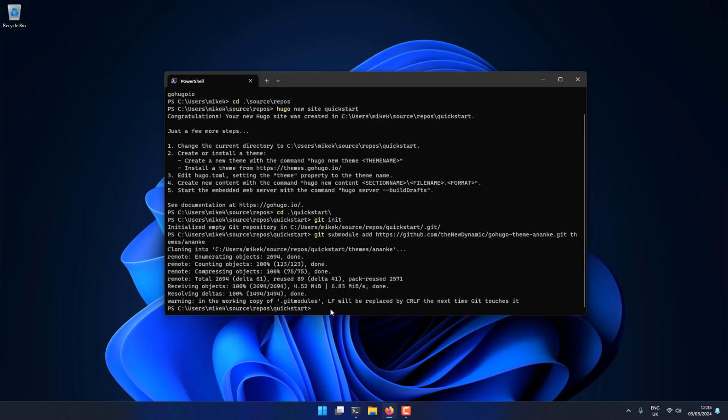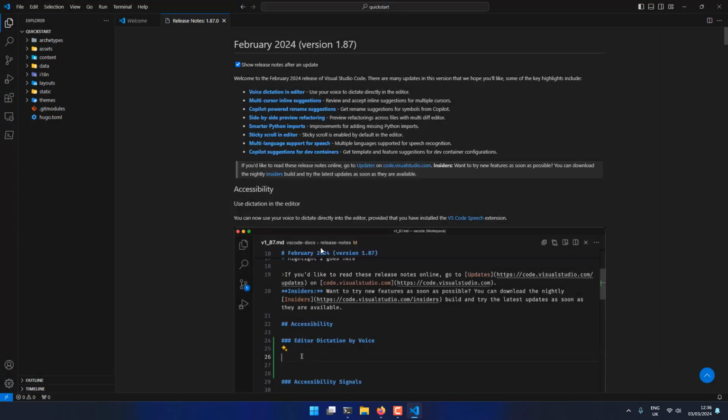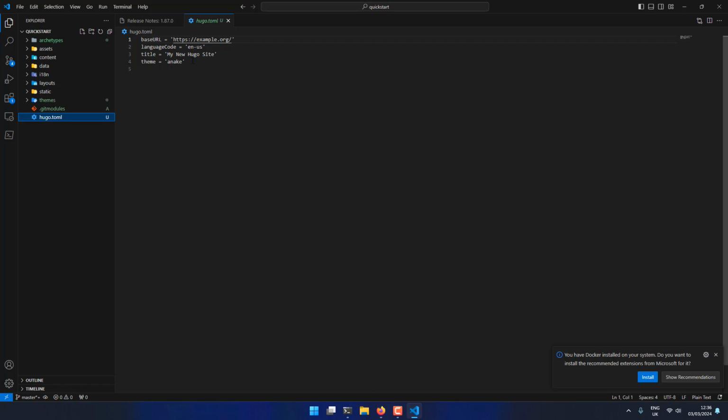And what we're going to need to do now is update our hugo.toml file, which is basically where the settings are, to tell it that we want to set the theme to Anake. So let's do that. And we can do that from the command line. And I'm going to write that into the hugo.toml file. Okay, and let's just have a look at that in code. Let's go to our hugo.toml, and we can see that we've written the theme into the file. So that's all ready to go.